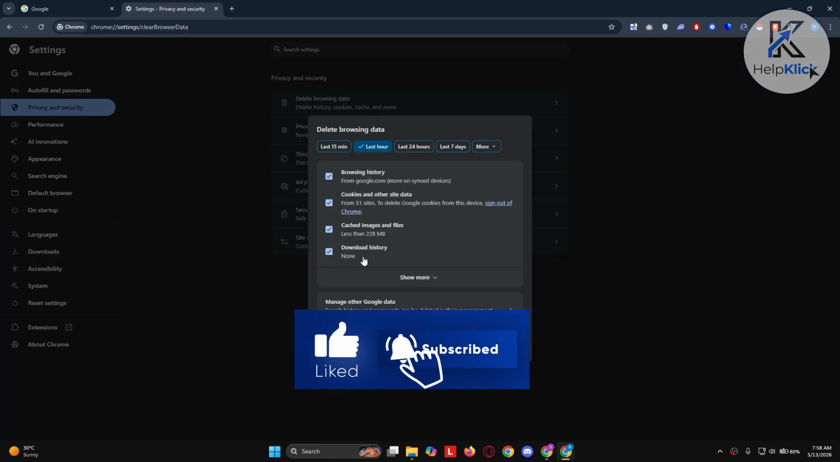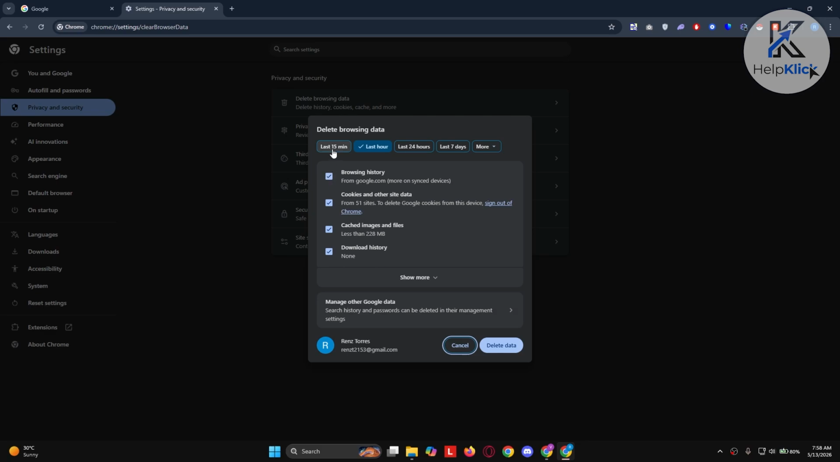So what do we need to do here? There are multiple options here to delete your data. If you only want to delete the last 15 minutes of your browsing history, you can choose last 15 minutes. If you want to delete the last hour, last 24 hours, last 7 days, last 4 weeks, or even all time, it depends on your preference.